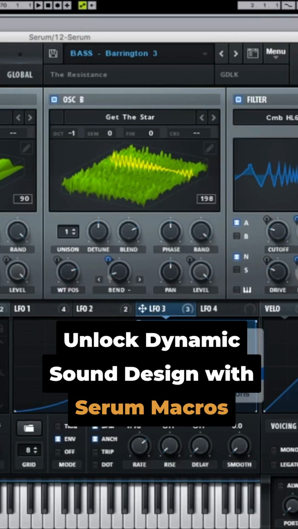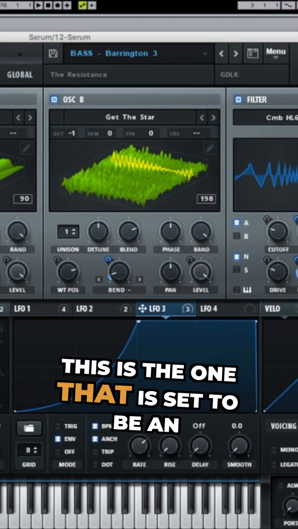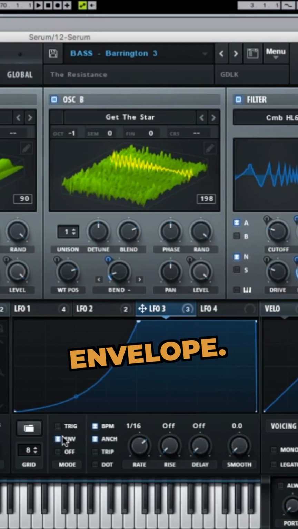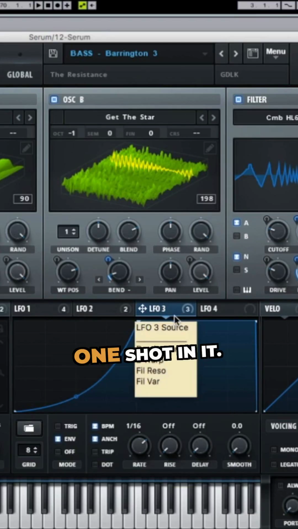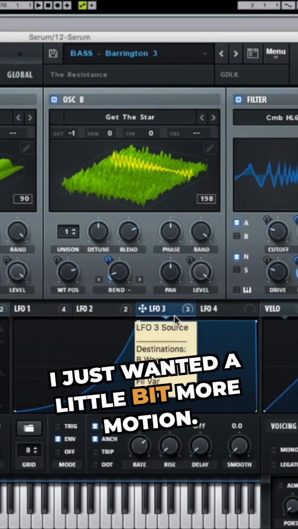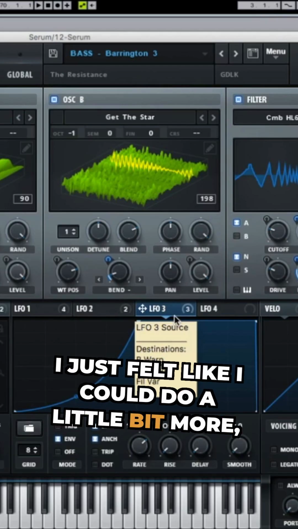LFO3 is the different one. This is the one that is set to be an envelope, so it's going to act essentially like envelope 4 for us. And the goal with that is to have another one shot, and I just wanted a little bit more motion. I just felt like I could do a little bit more.